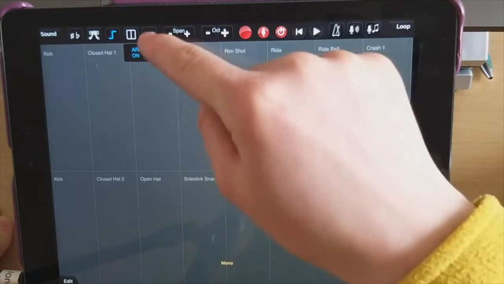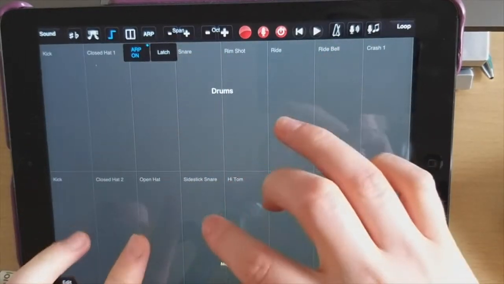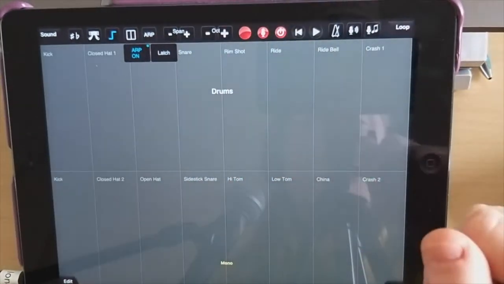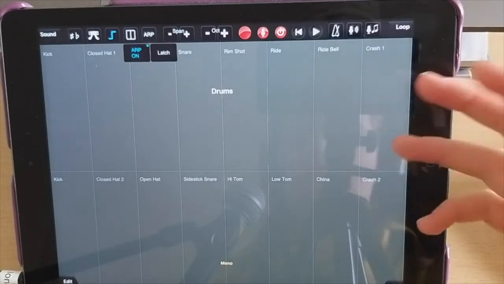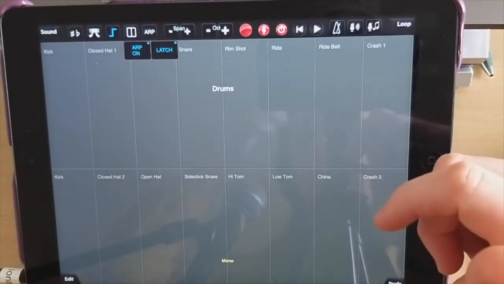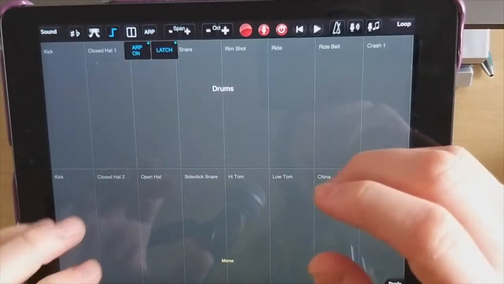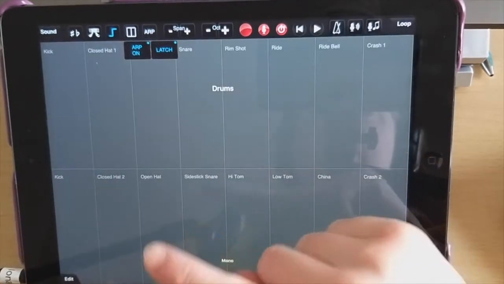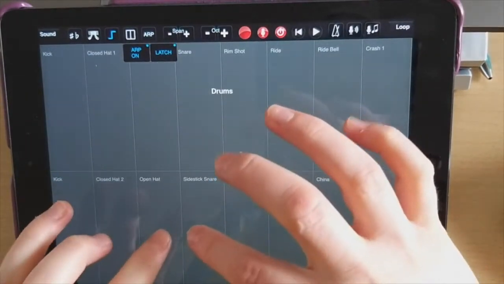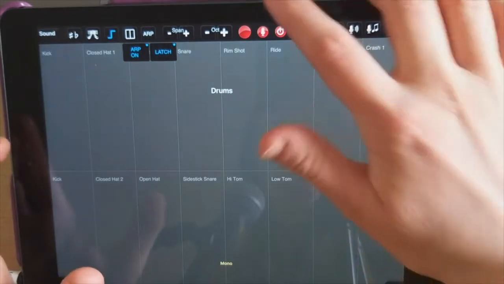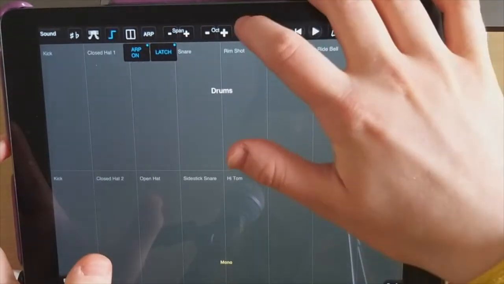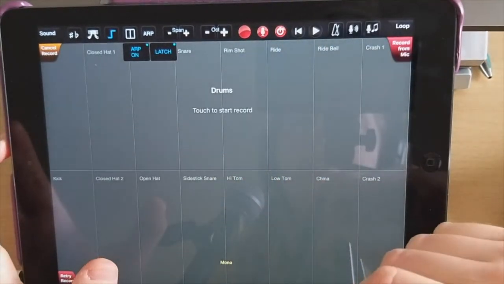We're going to put the latch on and we're going to put the drums on, and then when we hit this big red record button, it's going to record straight away. Let's put our latch on so we're ready to record. Make sure you know which sounds it is you're going to record, so you're ready to tap them all at the same time. And then hit that record button, and it'll say touch to start record.